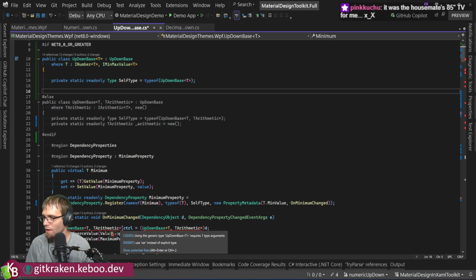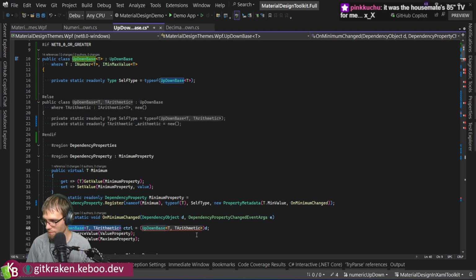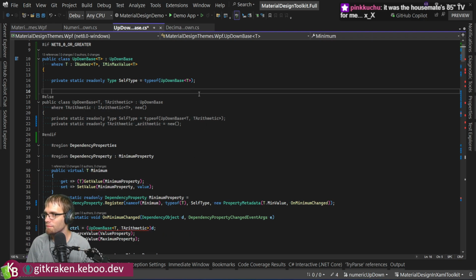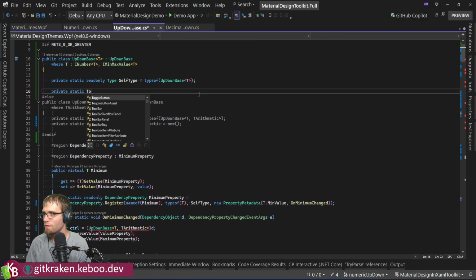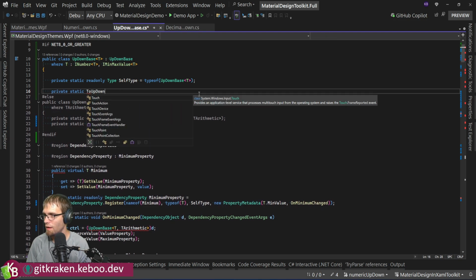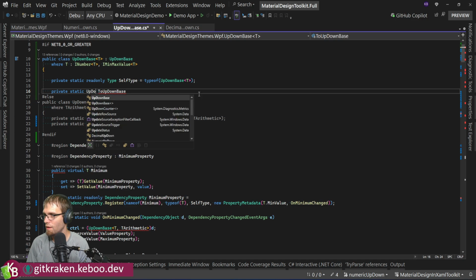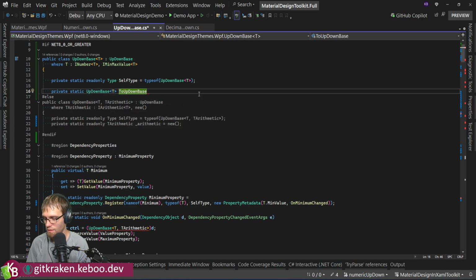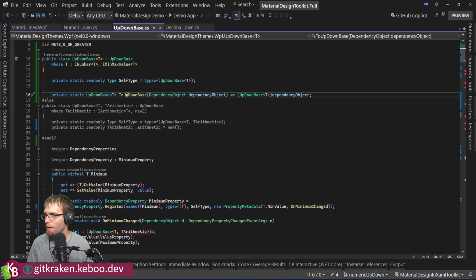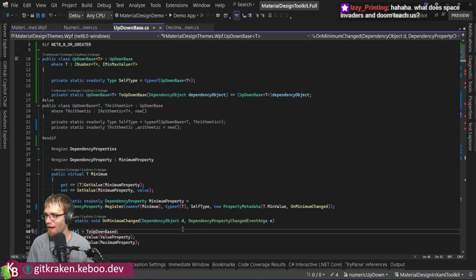Okay, hear me out. Don't hate me for this, right? Private static to UpDownBase. I think I can do this. DependencyObject. DependencyObject. Boom. I win.